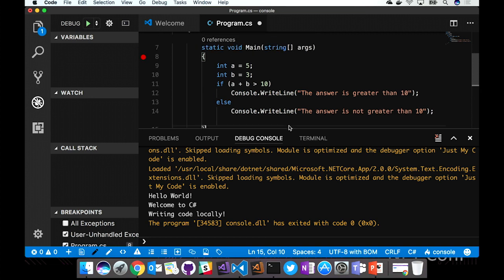So now inside Main, you can see I've got a few other bits of code in there. I'm going to assign those variables, declare an int, assign it to 5, declare another int, assign it to 3, make a test, and then print something. I've still got that same breakpoint in line 8. So I'm going to press the green button to start it.